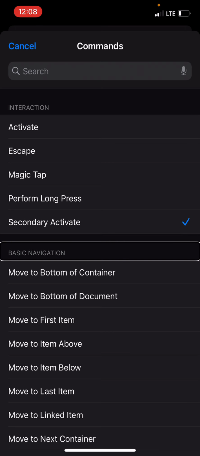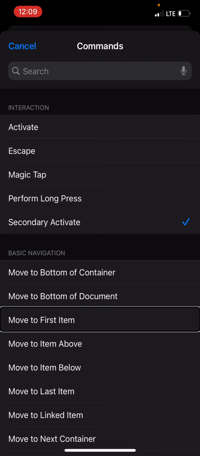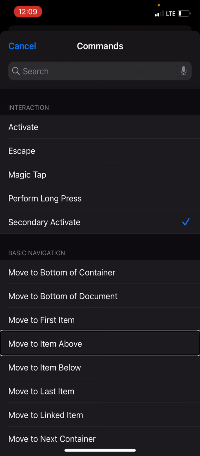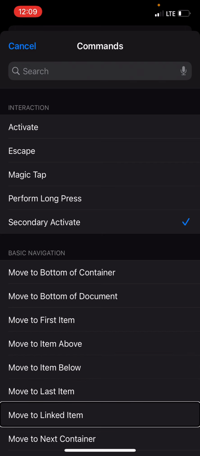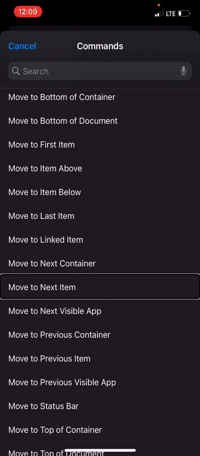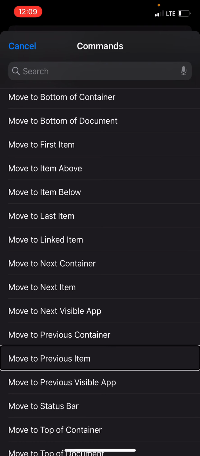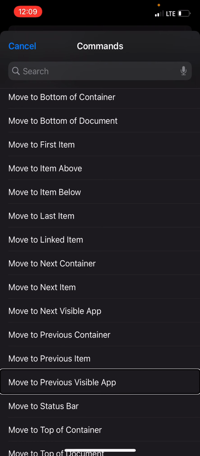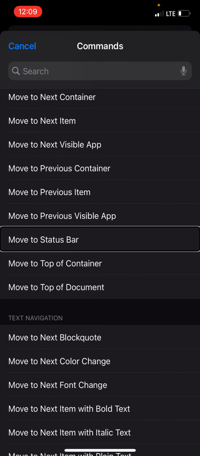Basic navigation. Heading. Move to bottom of container. Move to bottom of document. Move to first item. And these are all things we can assign. Move to item above. Let's assign a random gesture here just for demonstration purposes. Move to last. Move to linked item. Move to next container. Move to next item. Move to next visible app. Move to previous container. Move to previous item. Move to previous visible app. Move to status bar. Move to top of container. I like move to status bar. We're going to go to move to status bar. Move to status bar. And I'm going to double tap on it.